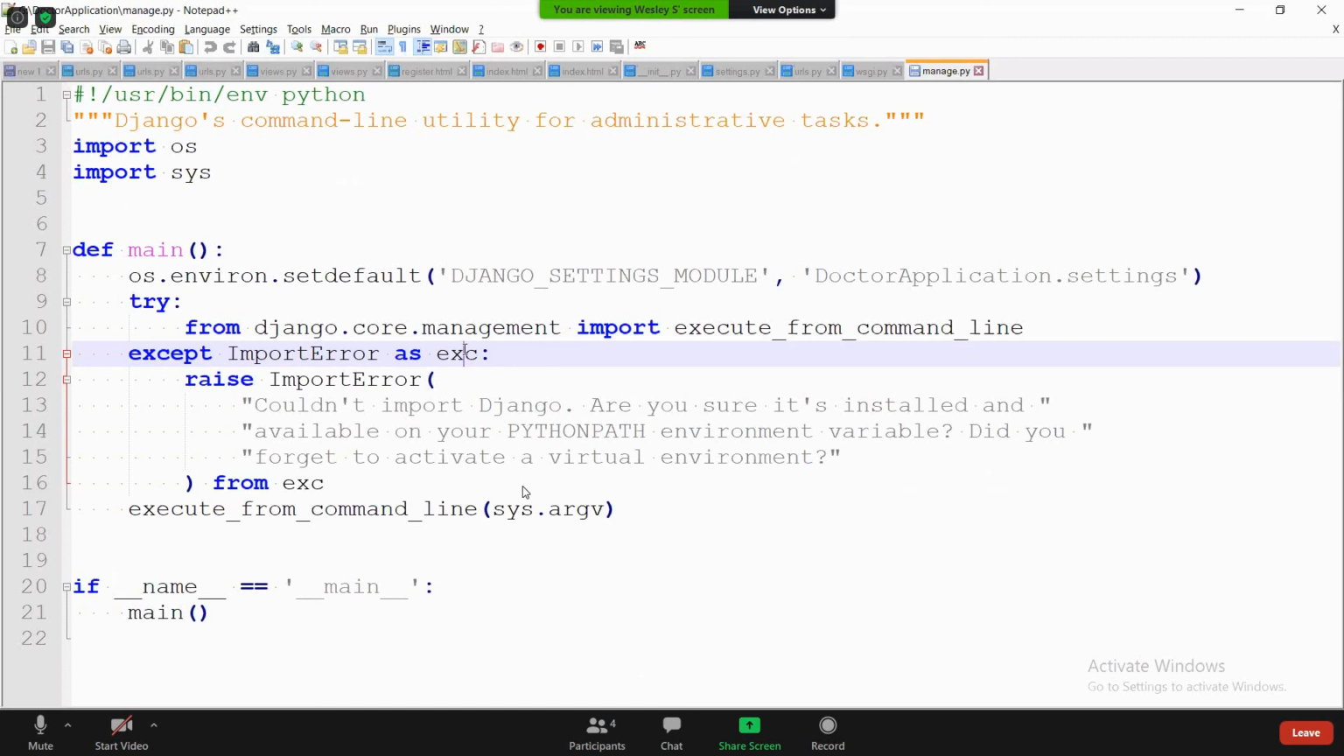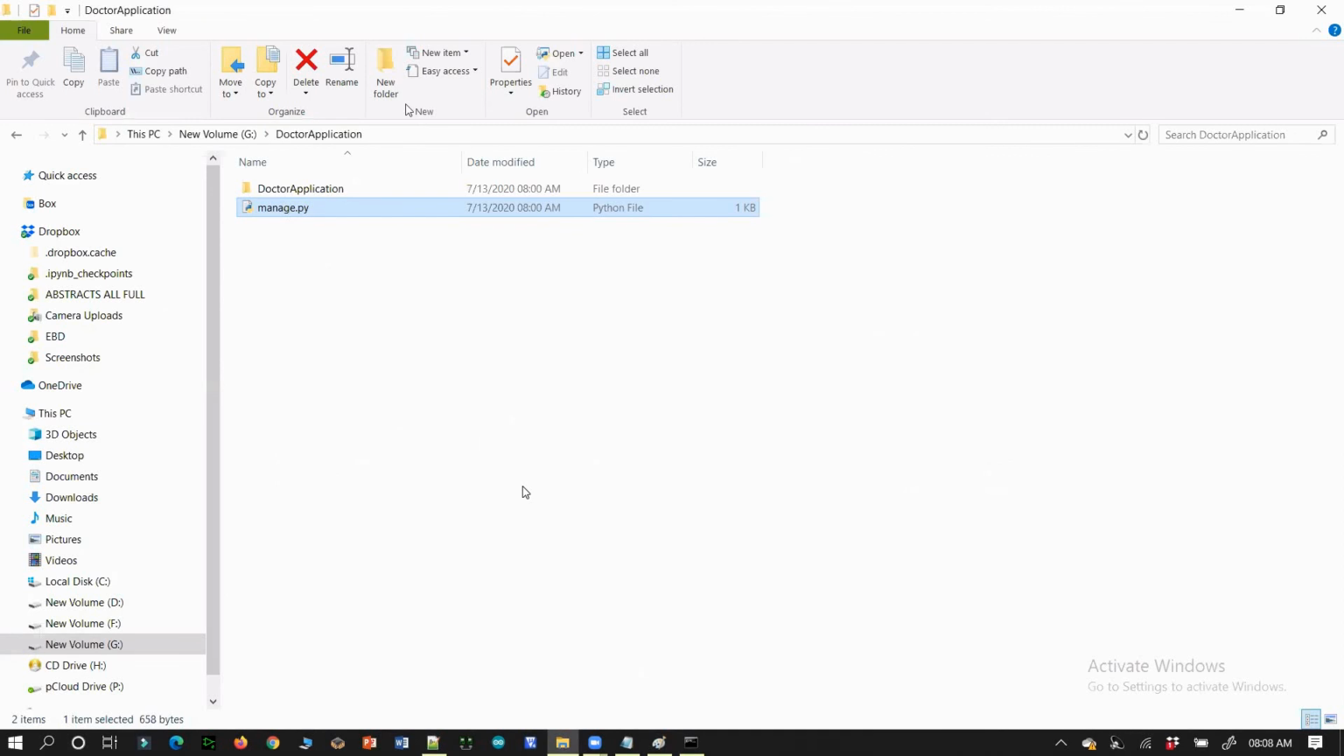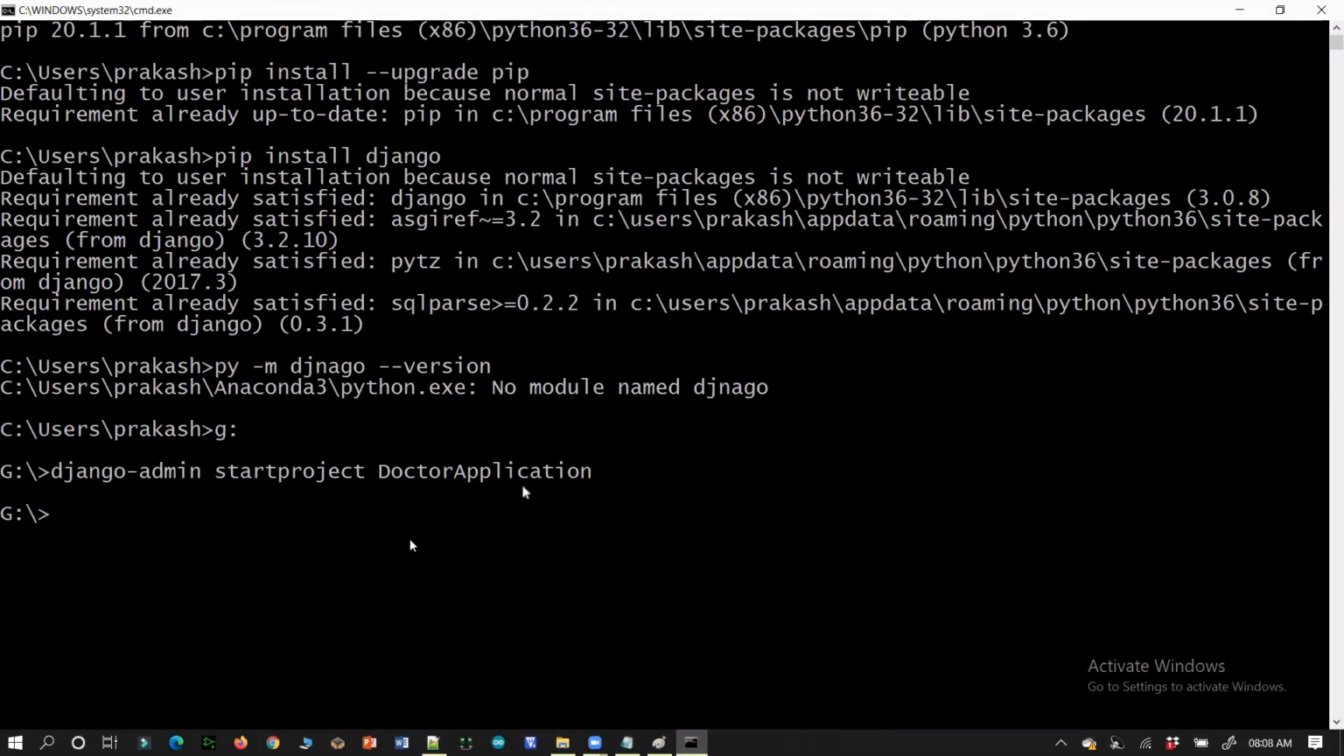Clear. So whenever you want to execute the project, you have to be inside that folder. Here, manage.py is inside the Docker application, so cd into the Docker application. Then how do we start it? Directly I'll say python space manage.py space runserver.